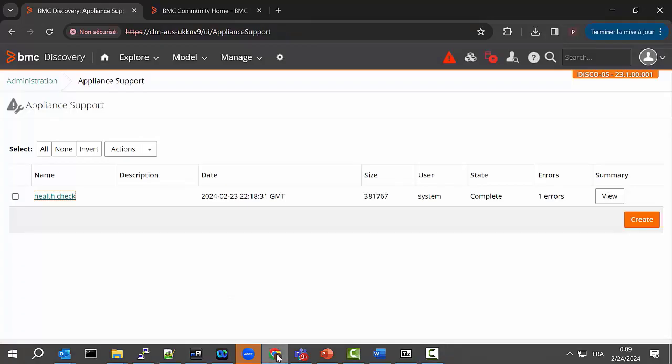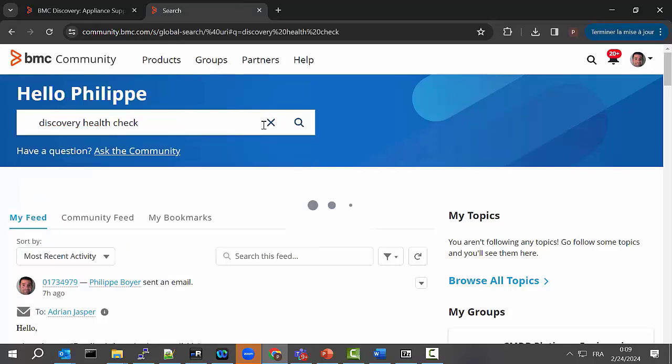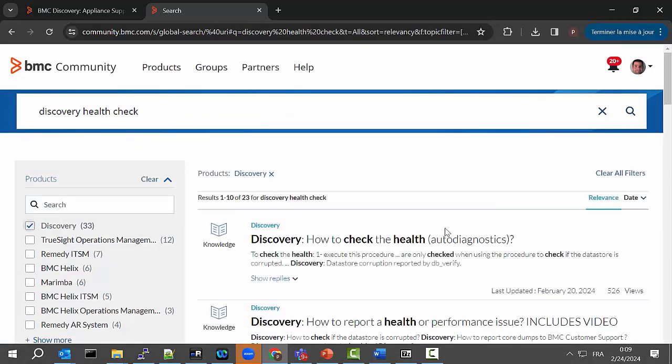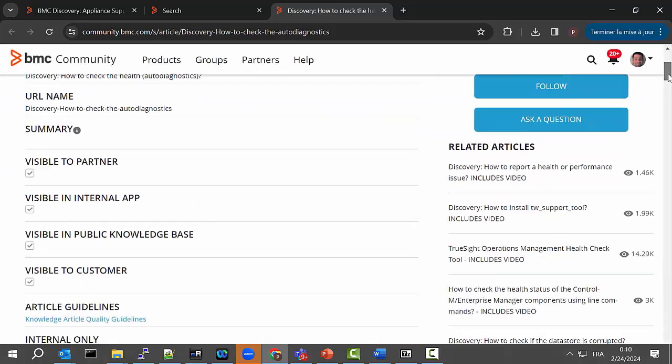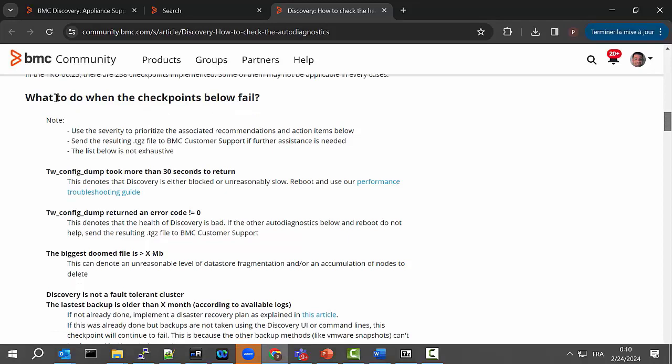I'm going to show you the article. To find it, search for discovery, health check, focus on discovery, and at the top of the list you have how to check the health, auto diagnostics. We are going to open that. In this article, most of the checkpoints are documented with the procedure to execute the health check, what we have just done, a sample, and a recommendation and an explanation for each of the checkpoints. For example, the biggest dupe file is bigger than this particular size. If you have an error like that, then here it tells you what it means, what you have to do.